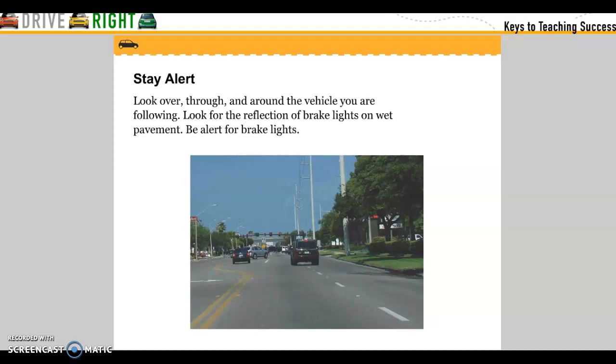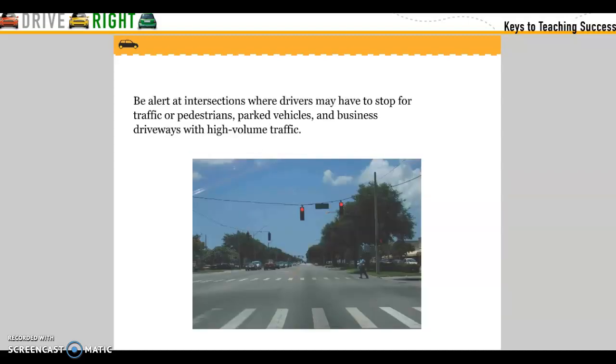Be alert for brake lights. Be alert at intersections when drivers may have to stop for traffic or pedestrians, parked vehicles, and business driveways with high volume traffic.